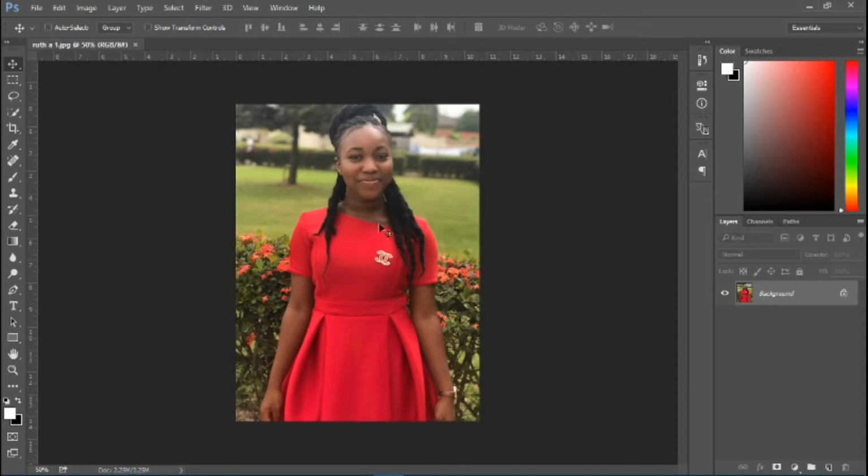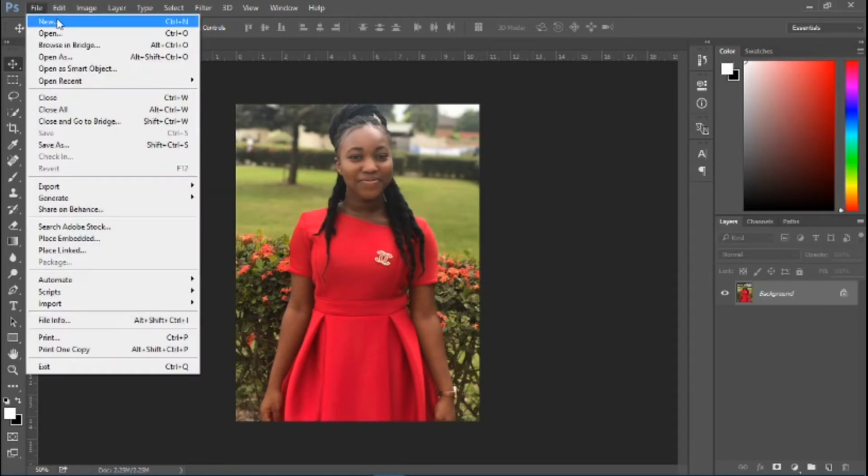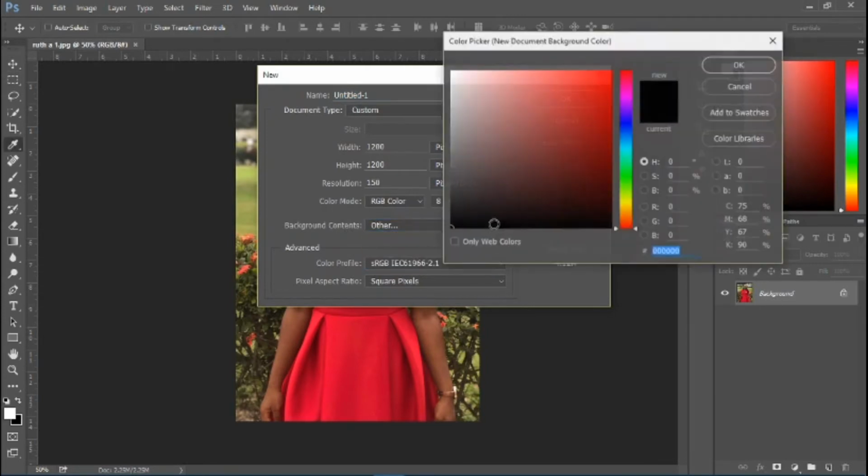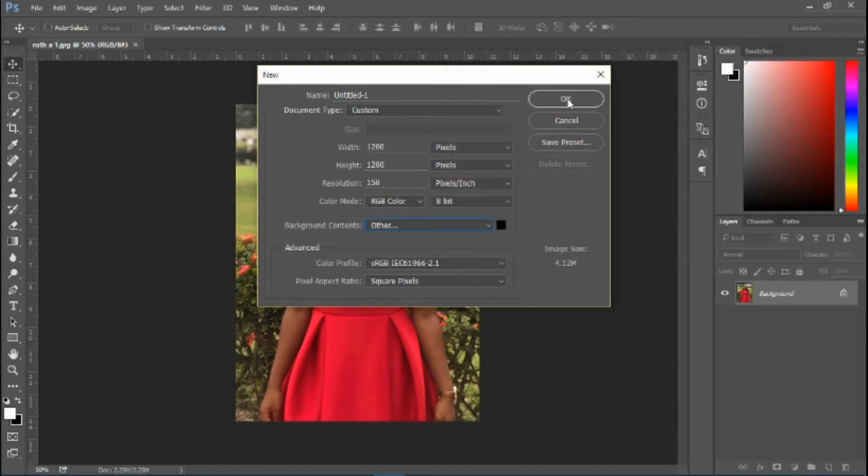Now, you need to create a new document by going to File, pressing Ctrl plus N. The width should be 1200 pixels, height also 1200 pixels, resolution 150 pixels per inch. The color mode is RGB color, 8-bit. Background color should be black. Press OK.